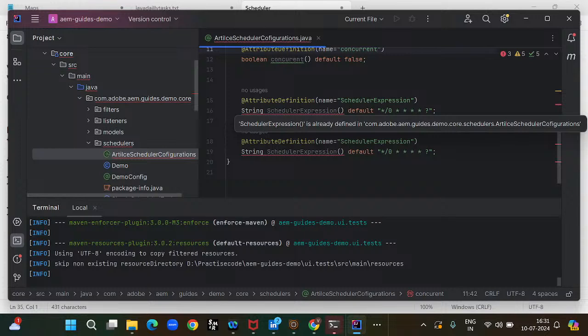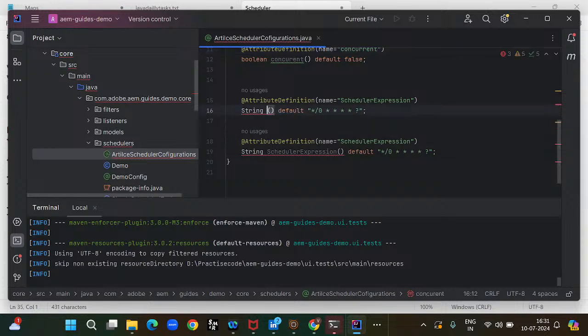Next, I need to mention my scheduler name. So here I am mentioning scheduler name, and this is a String. You can mention the scheduler name like this.